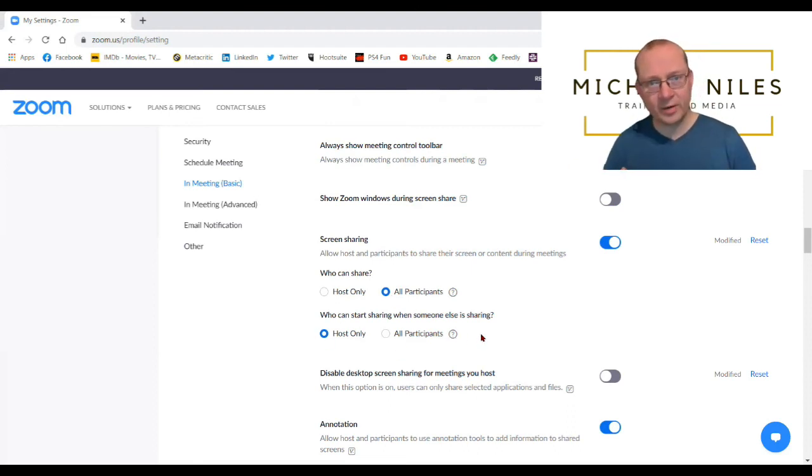Well, if someone else is sharing, I can hit the share button, override them only at the moment on this setting, or all participants would mean that anyone can interrupt someone else's sharing with their share. I've got that switched off as a trainer. Generally, I don't want people interrupting what I'm sharing, because I'll be sharing important information slides as part of the course that I'm running. But those are the bits that you want to make sure are properly sorted out on your settings before you go out and start creating the breakout rooms.